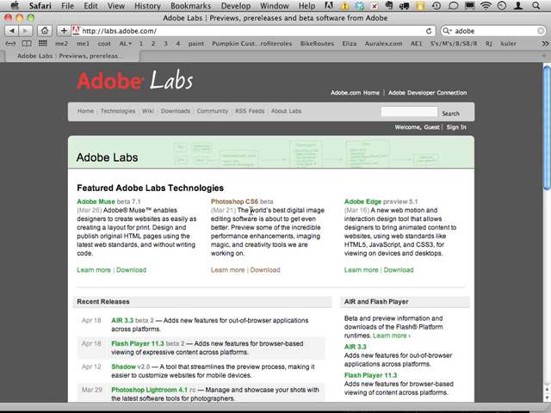Adobe has released a public beta version of Photoshop CS6 on Adobe Labs. To get it, create an Adobe ID if you don't already have one at adobe.com, and then go to labs.adobe.com and download Photoshop CS6. If you don't see it there, that means the retail version of Photoshop is already out, so go check that out instead.